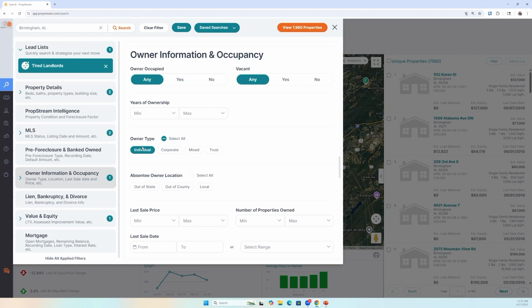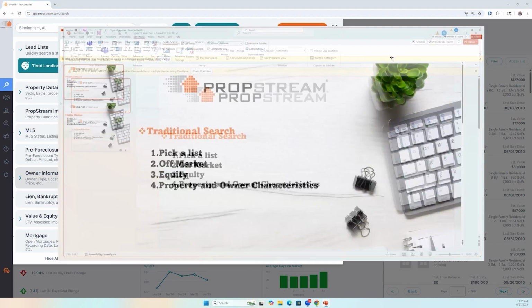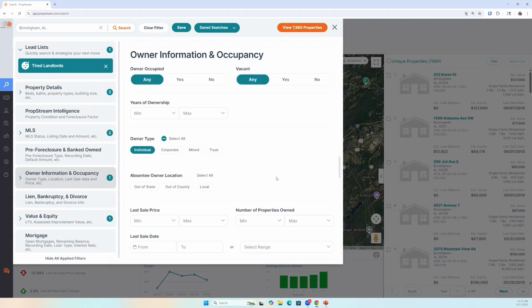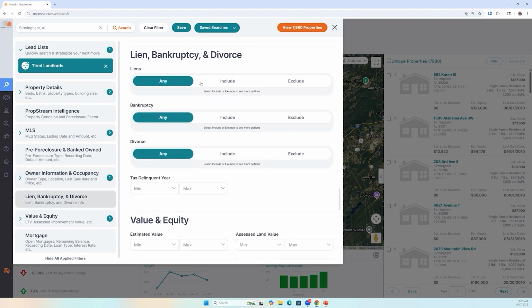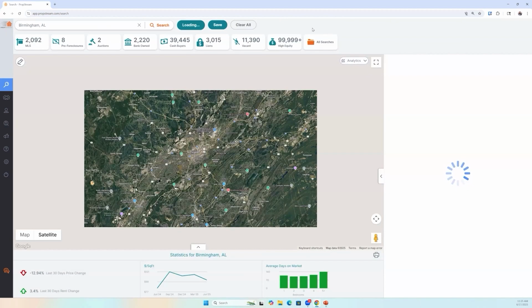So the four steps when you're building your first list with PropStream, or if you've already done this, again, that's a traditional search. Pick a list, make sure it's off market, has the equity you need, the property and owner type. Anything after this is what we would call list stacking. And some of you are like, well, I want it to also have a lien on the property. Okay, good. Go to the lien section, include that. Now we're down to 68, but that's your preference.